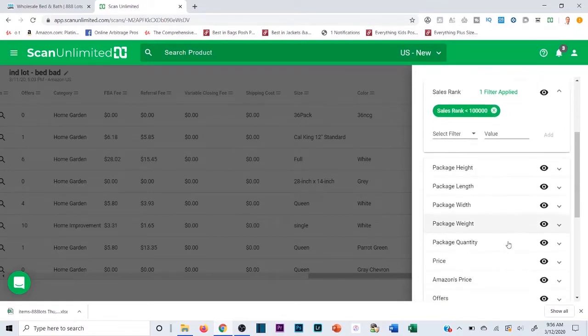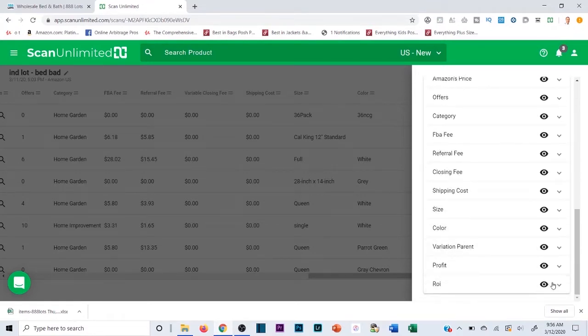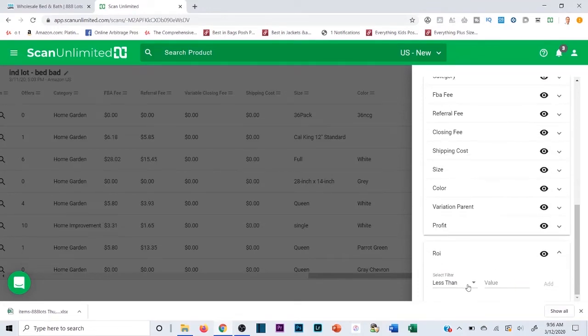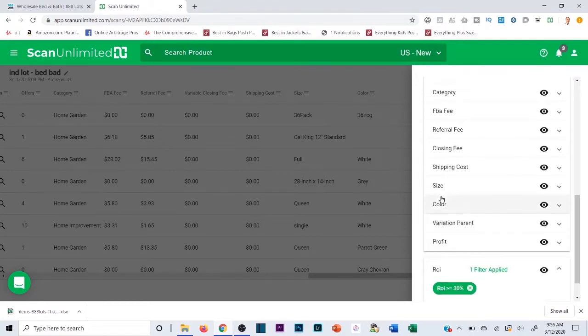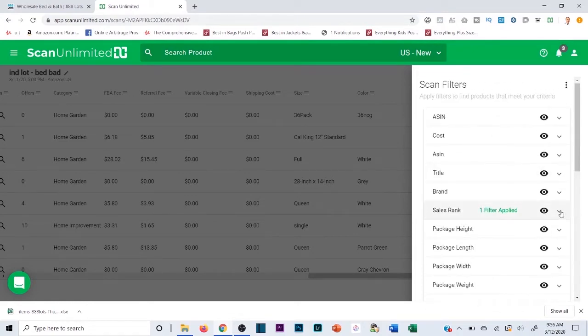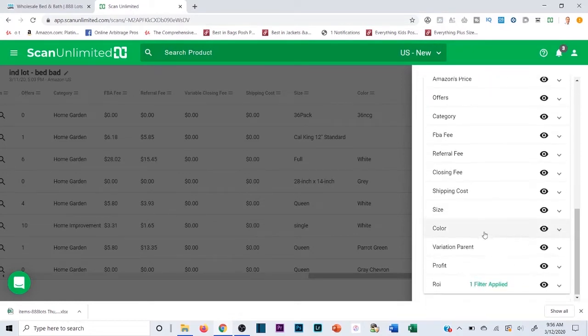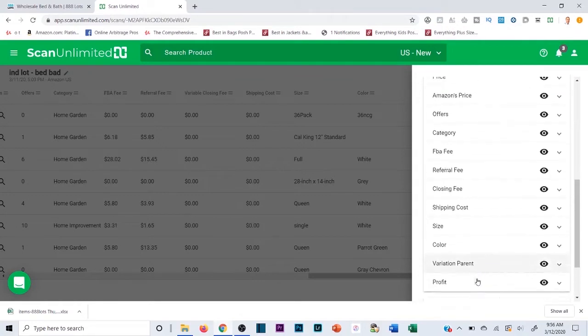I'm also going to scroll down and click an ROI of greater than or equal to maybe, let's go 30%. And it's going to add another filter. So now it's telling me that I'm looking strictly for things that have a sales rank under 100,000 and also have an ROI of greater than 30%.